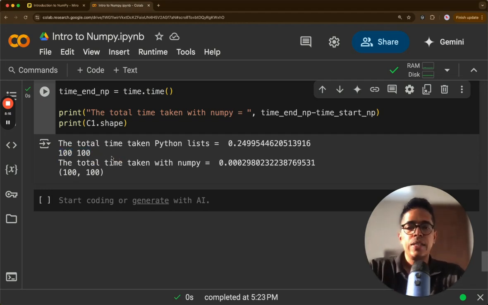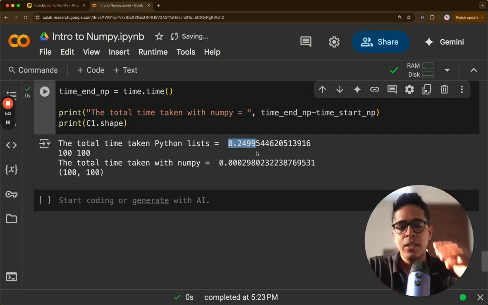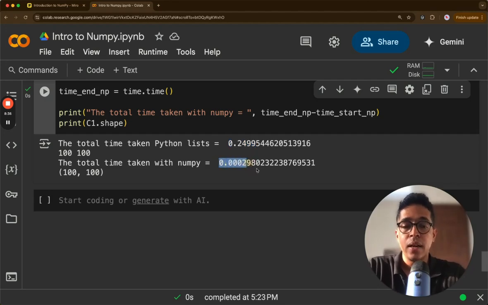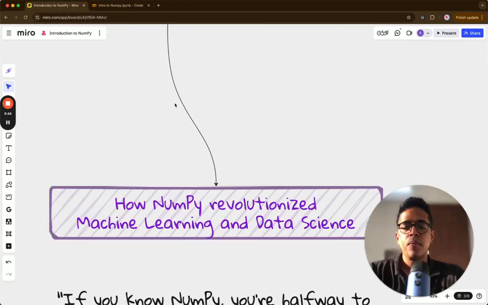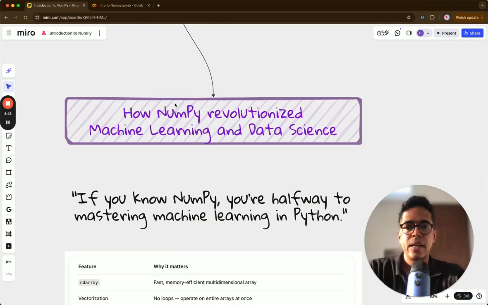So you can see that you multiply two matrices 100 by 100, you get a 100 by 100 matrix as the result. And in one case, when you just use Python lists, you're using for loops, very slow. 0.245 seconds is not slow, but imagine doing this with very, very big matrices for machine learning applications. This whole thing will be completely slow. And you can see NumPy is much faster. So this is truly the effect of converting calculations into a vectorized format.